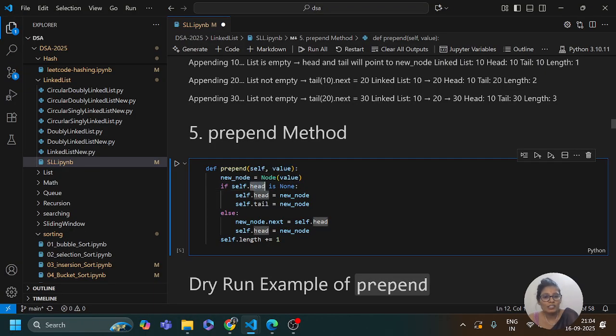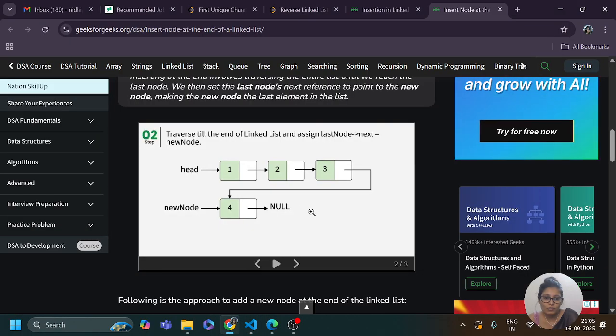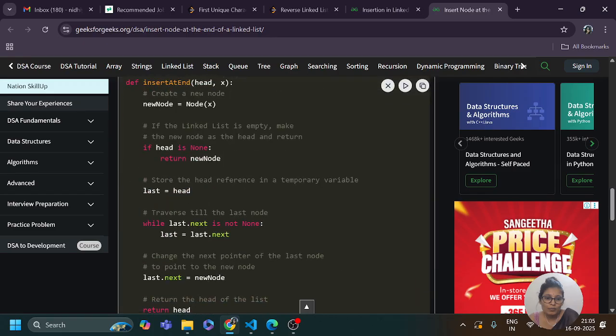If self dot head is None, okay, we don't have any head, then we want to create a head. So self dot head equals to new node. If we want to give any value here, we can give new node any value like 10, 20, 30. Okay, and self dot tail equals to new node. Otherwise, if you have any values in the node, so new node dot next equals to self dot head.